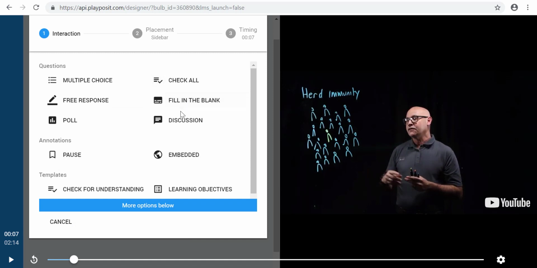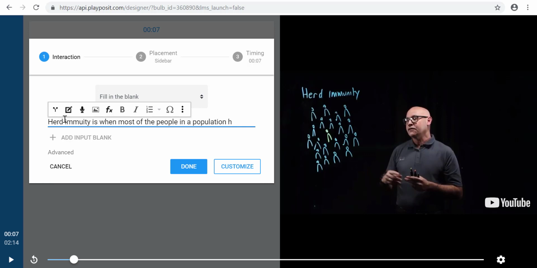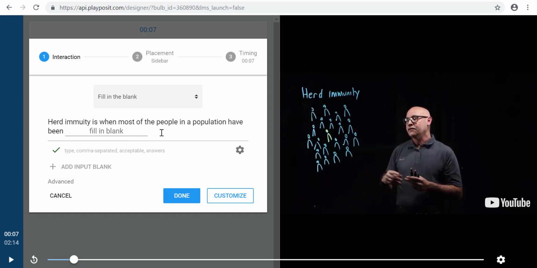Okay, so let's go for a fill in the blanks here. And we'll write in our question. So herd immunity is when most of the people in a population have been, and I want the word immunized there, so they have immunity. Okay, nice easy one to start off with for them.